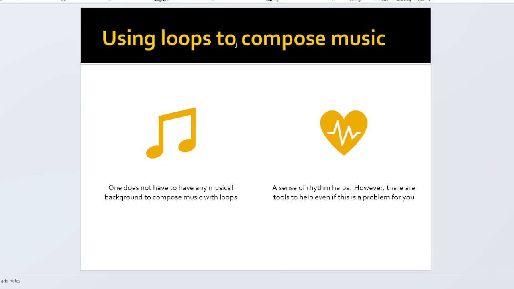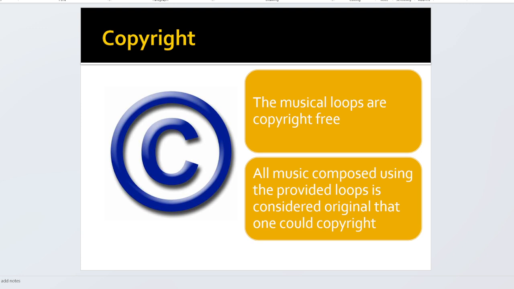When you use loops to compose music, you don't have to have any musical talent or background at all, which is good. So you don't have to be a musician here, so don't be afraid. Having a sense of rhythm helps. However, there are tools to help with the rhythm, and I'll show you exactly how to line things up to make sure that everything's on the same beat. It can all be very mechanical how we do this. You do not have to be a musician.